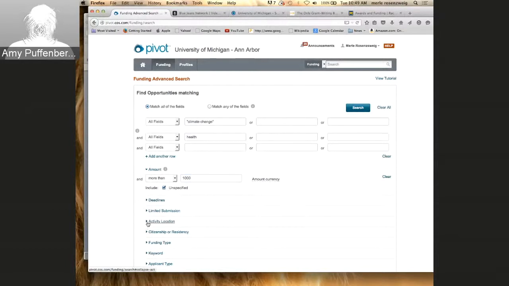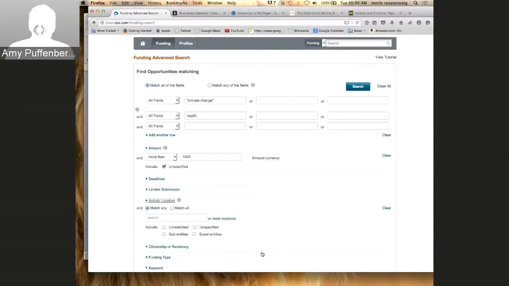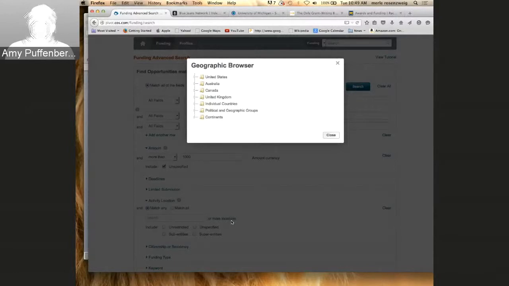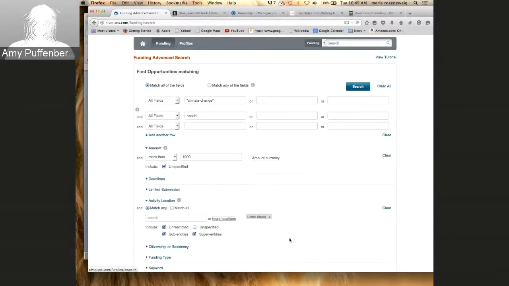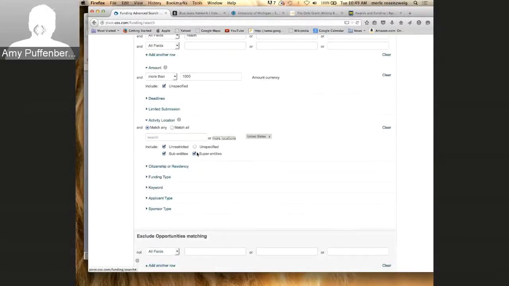Activity location is one that you're probably going to want to put down. And what you can do is look at more locations. So anywhere in the United States, I'm going to select that. And then I close it, and you can see it put that limit already. And I'm going to do unspecified. So again, play around with leaving unspecified unchecked or checked, and you can always go back and refine it to see which one skewed your results.